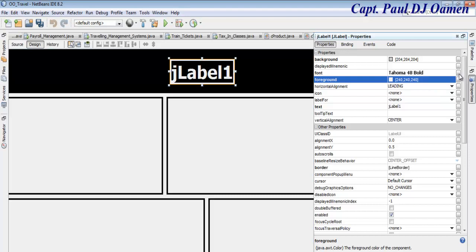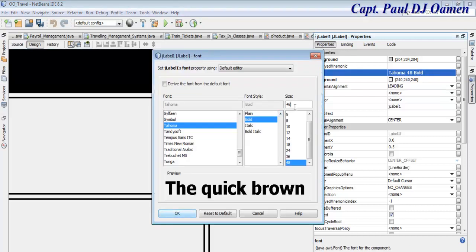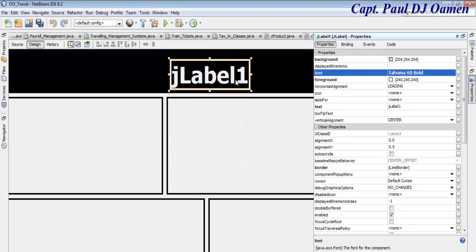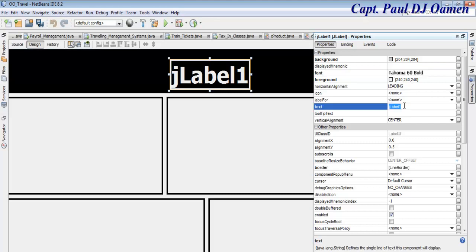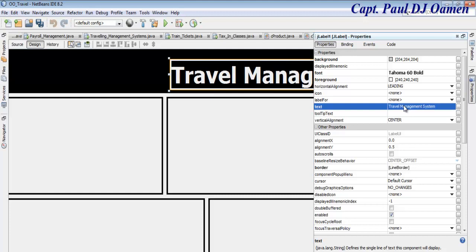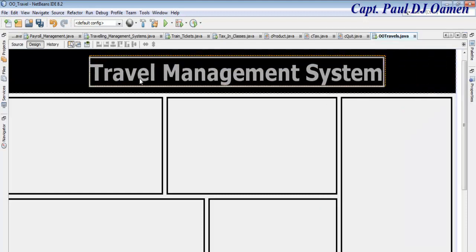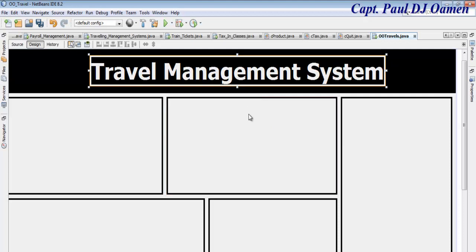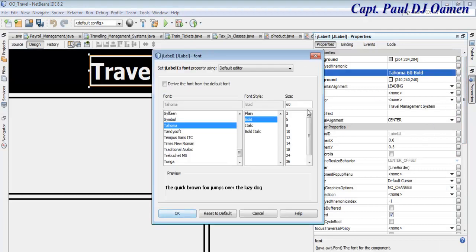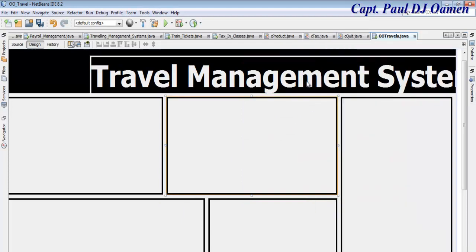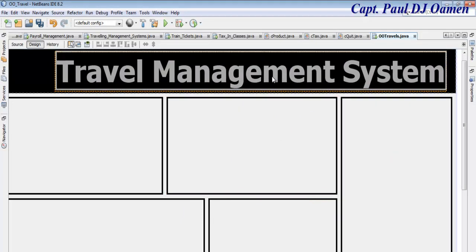Alright, now I'm going to change this to about, let's go for 60 first and see how it looks like. And let's change the text content. We'll change that to travel management systems, or system, that's fine. Right there. Yeah. Okay. Maybe increase it a little bit more. Go to maybe about 80 and see. Alright. Yeah, I'm going to settle for this.